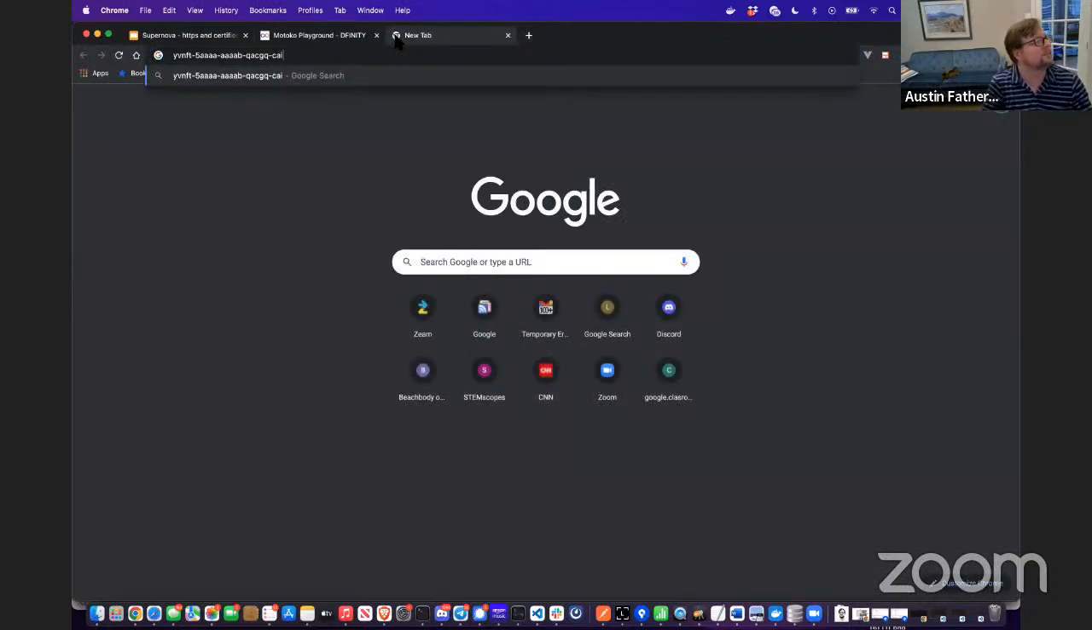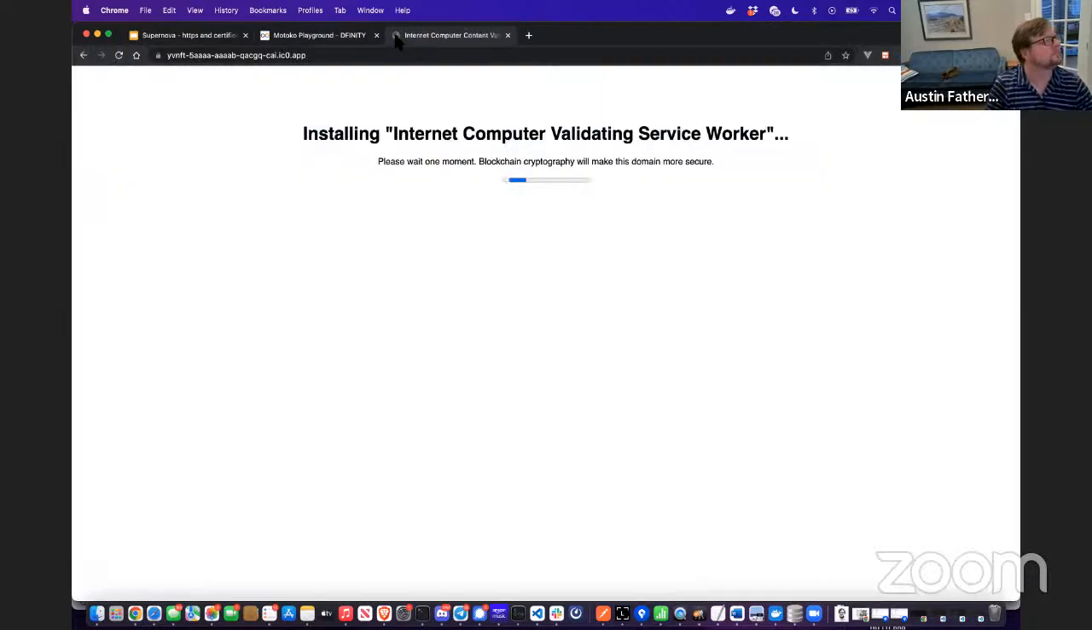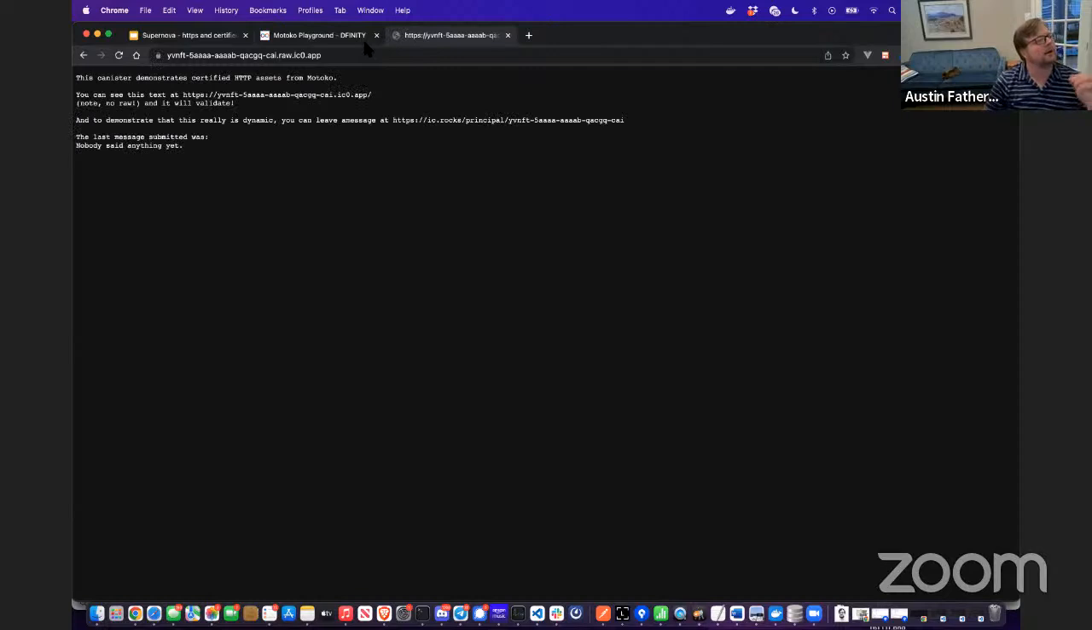So if I go to this canister, it's going to install a service worker, and it's going to tell me that your body does not pass verification. If I go to raw, put a raw in here, I get something. It says this canister demonstrates certified HTTP assets from Motoko. You can see this text, and it gives the URL, and it will validate. The last message submitted was nobody said anything yet.